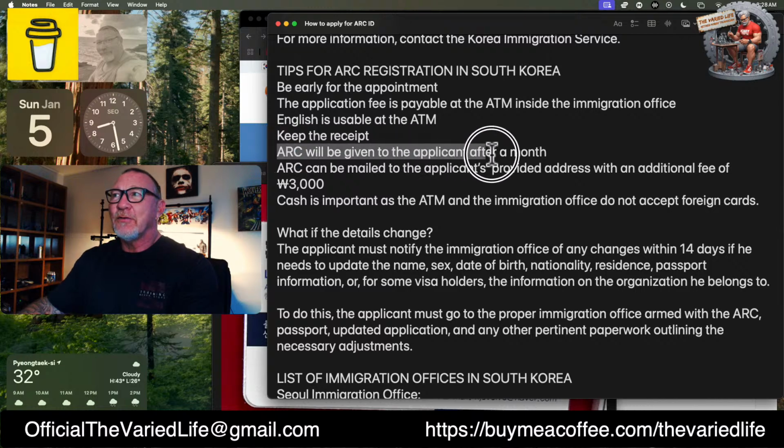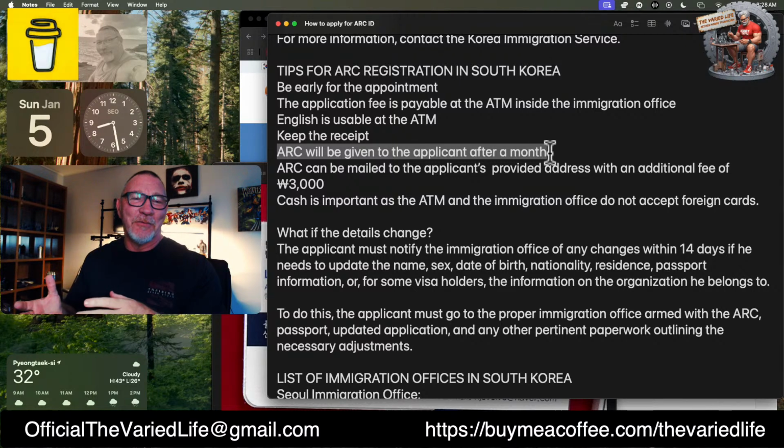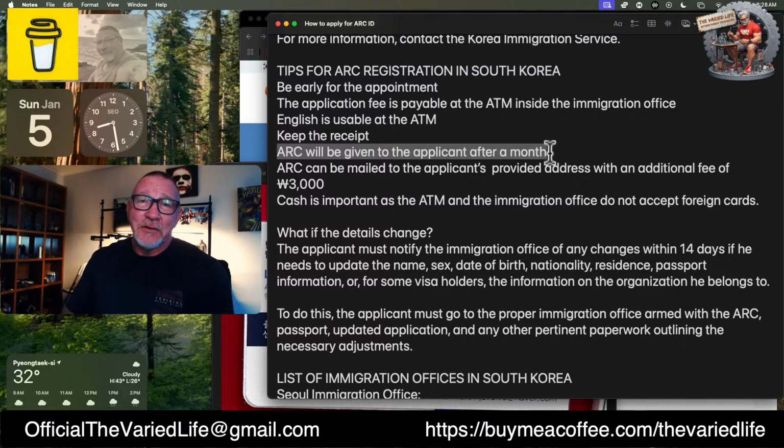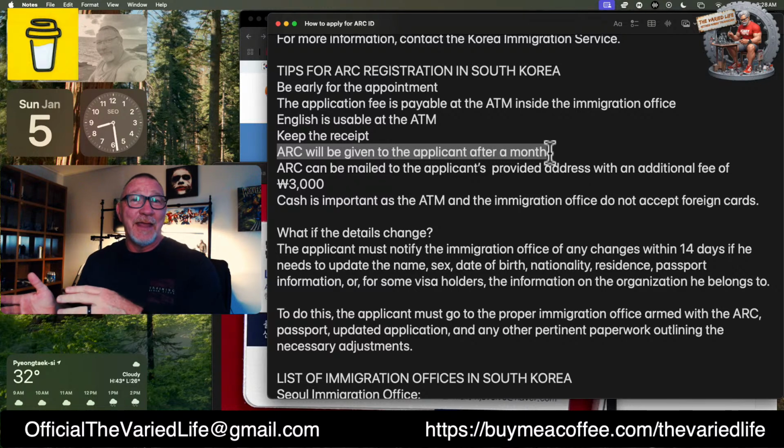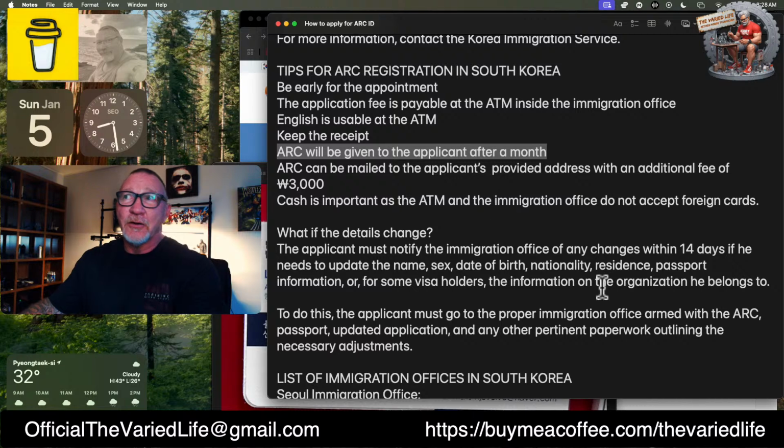The ARC will be given to the applicant after a month. I will say it's not always a month. It depends on the time of year. So when we got here to Korea, we submitted our visa paperwork, and it took 2.5 months to get our visa approved. But our ARC card actually got done in less than a month. So it kind of depends on the time of year and how busy they are or not. It can be sooner, it can be later.